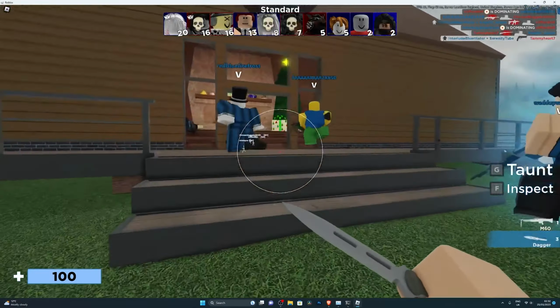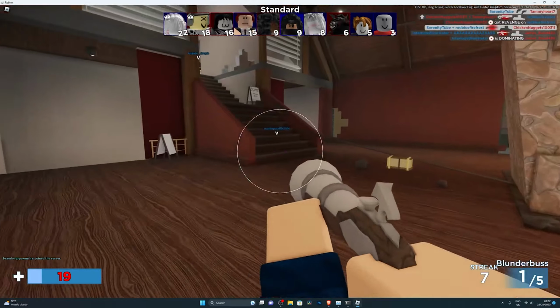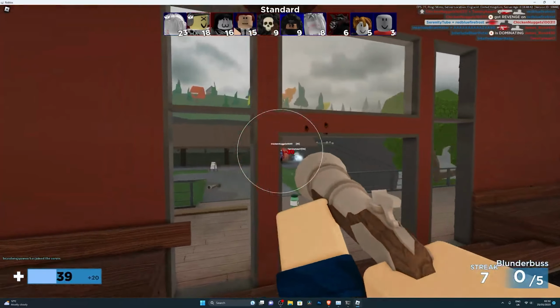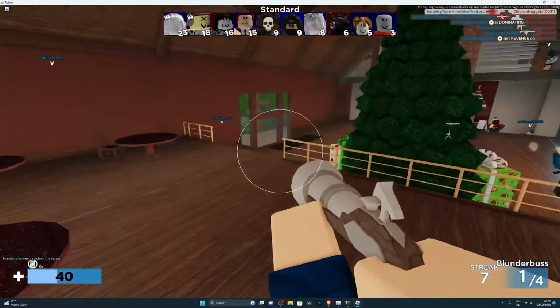So you can definitely see that it is working. I do have it to a little too high of a strength, but I don't mind. I'm not complaining. I just wiped out the whole lobby right there. And yeah, you can pretty much see how OP and broken this script is, guys. Again, it works on every single game on Roblox. Of course, some games you will be able to use it more than others, because not every game requires you to have aimbot, for example, or ESP. But yeah, that's pretty much the script.